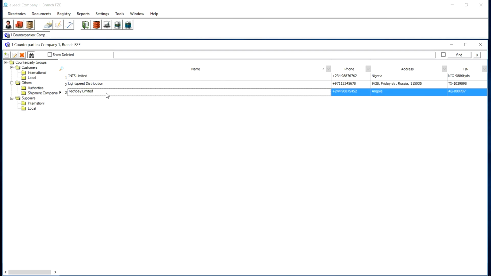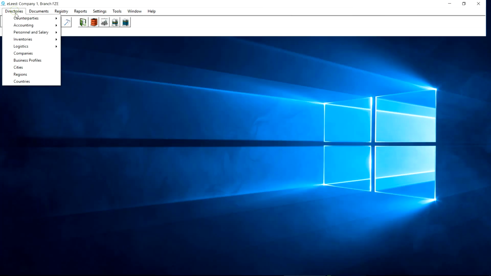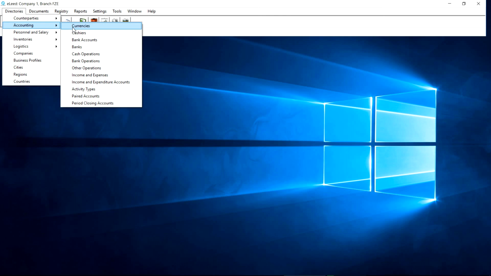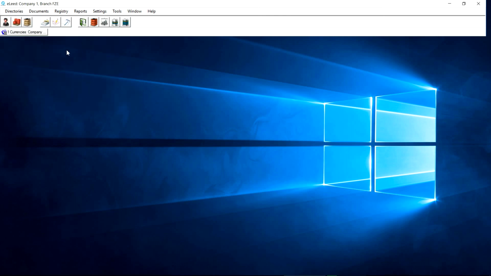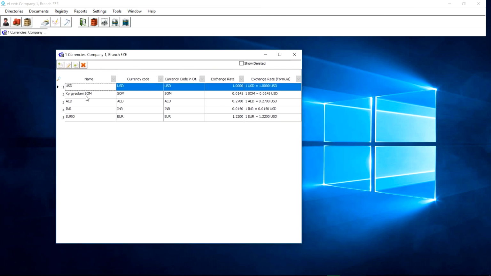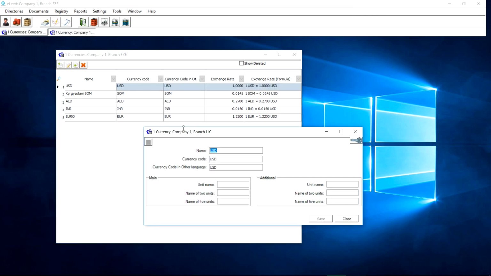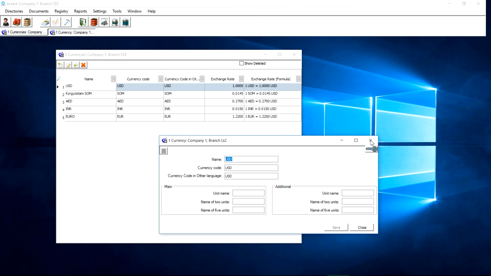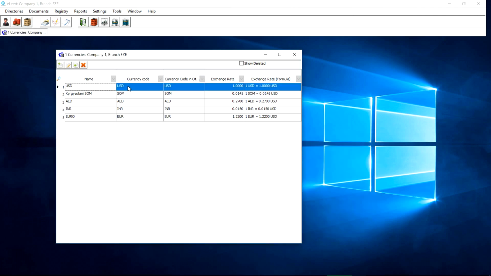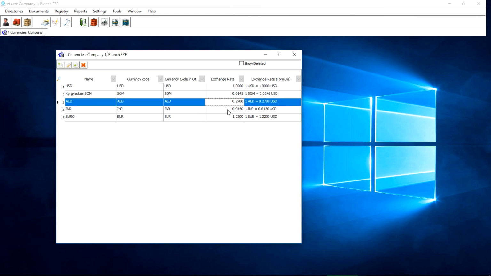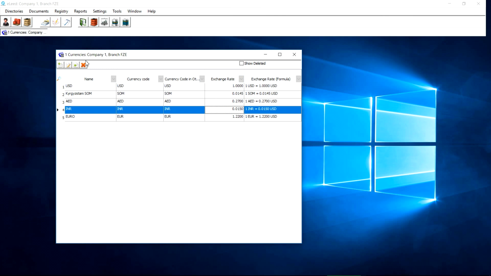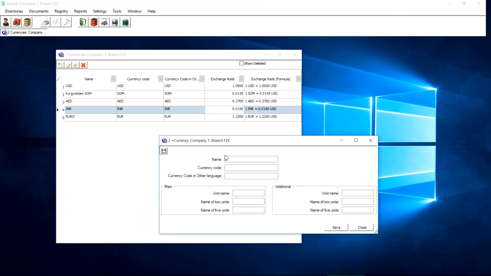Okay, very well. Now we know how to create counterparty. And let's move to the next directory, currency. Currency directory is located in accounting section. Let's open it. It's designed to store a list of currencies a company deals in. Currency directory is presented in two forms, list and Windows form. In the list form we can see currency and its exchange rate. The input and editing in this directory is done through the Windows form.